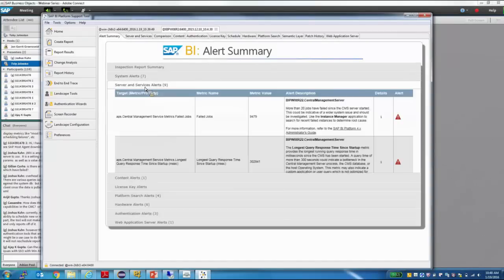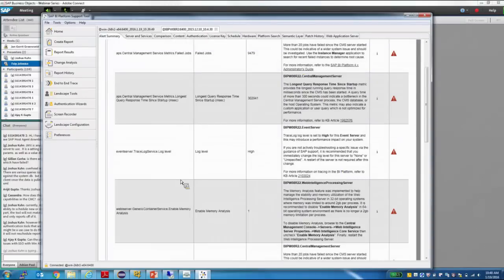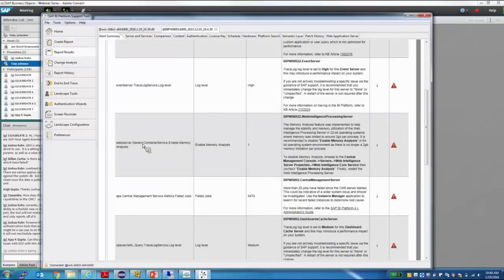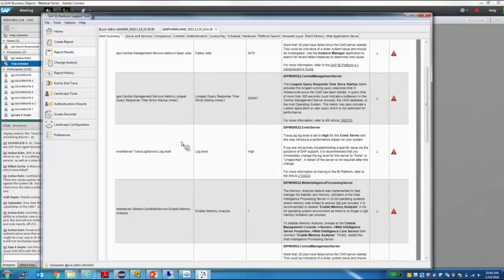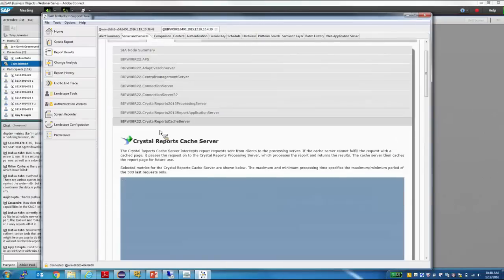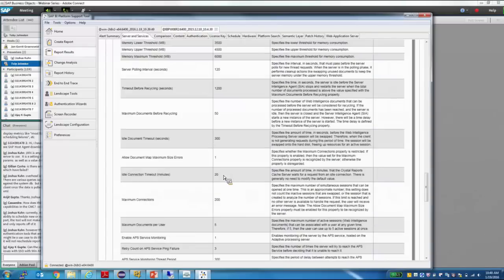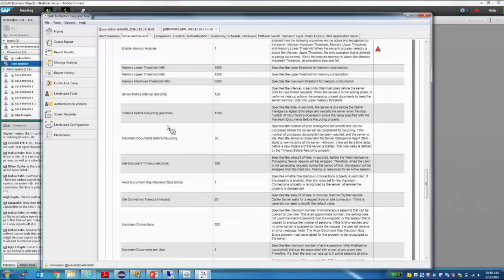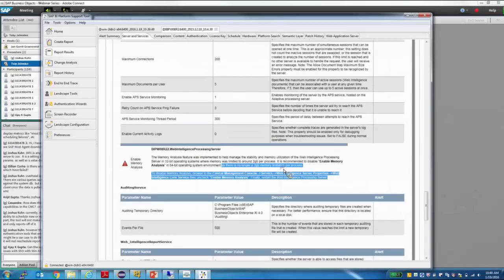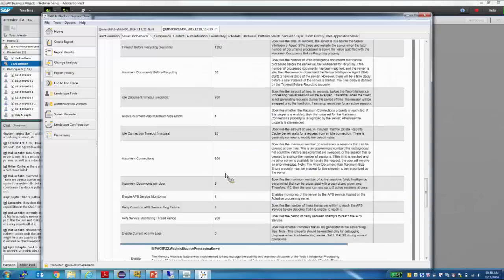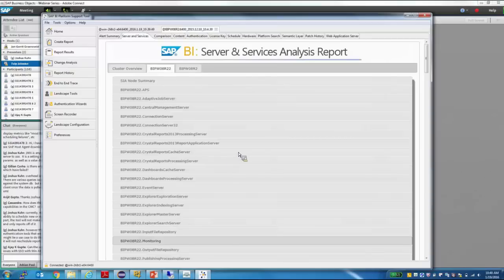So if I go to server and services and I find, let's say, the Webi enable memory analysis, let's see if we can find that. Go to the Webi processing server. Yeah, and then the alert was triggered here. And then there's more, the same details available in the summary are available down here at the bottom of the section.